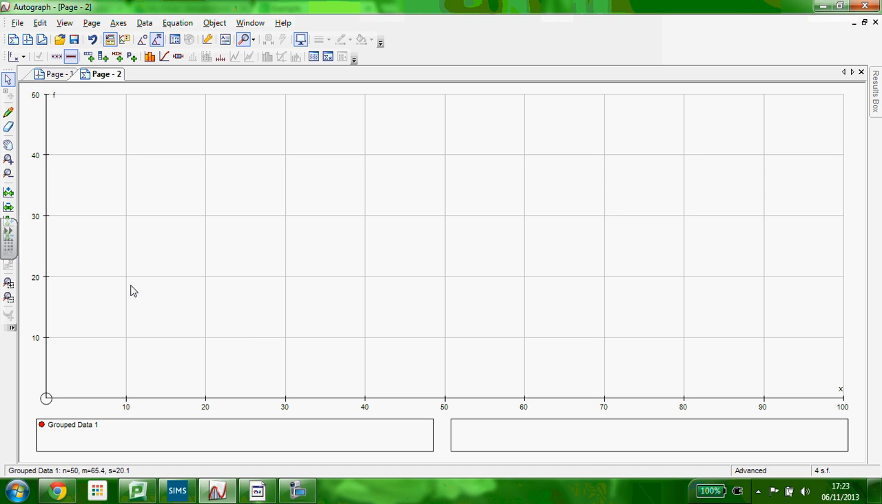Within Autograph, if we've got multiple sets of data that we're looking at comparing, we can keep adding in multiple different sets of group data by clicking on that group dataset button.